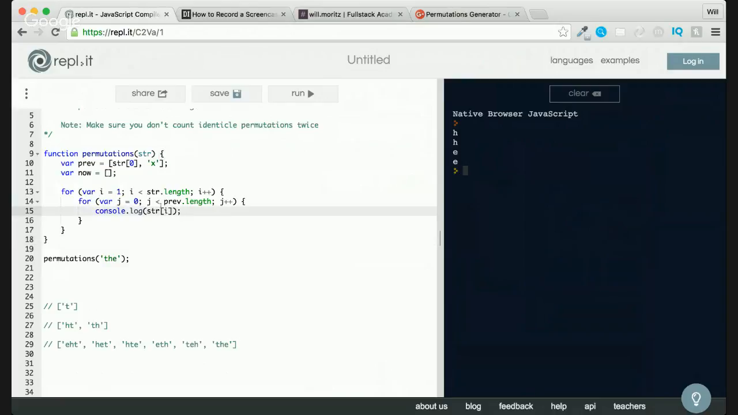H H E E, and that happens because, why does that happen? All right, because we do 2 loops within this loop, but here we're still talking about just the second element of the string. So we log H twice because this goes through twice, and then we log E twice because this goes through twice again. So I'm glad I was able to back that up.